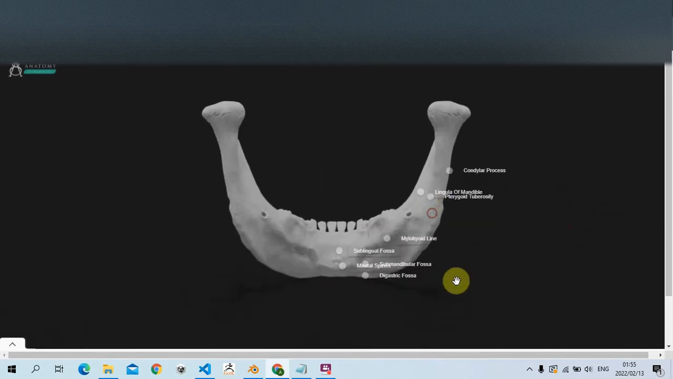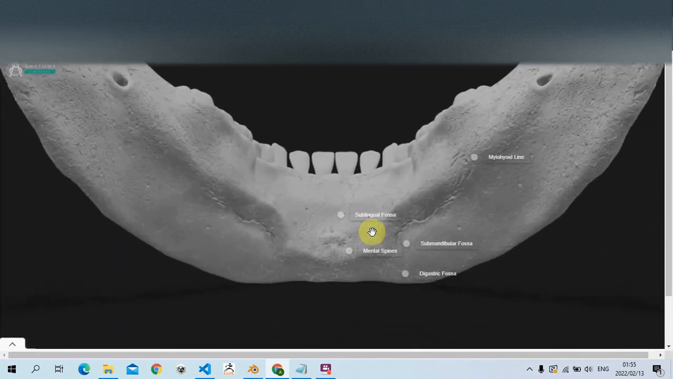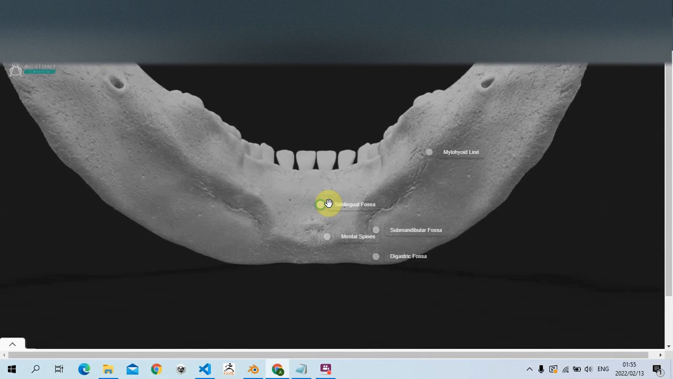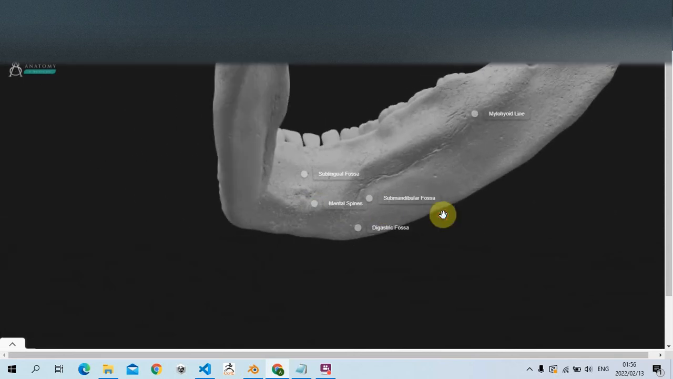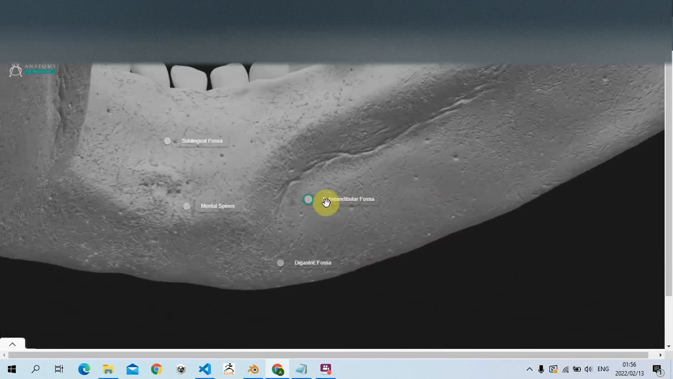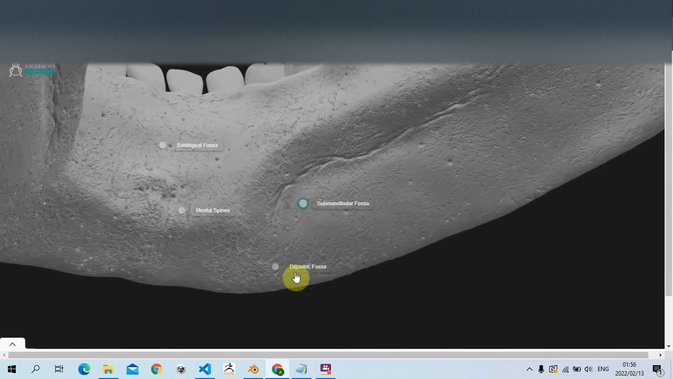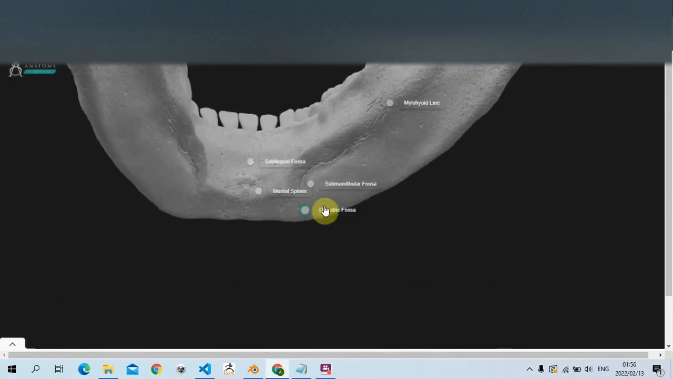Then if I move in posteriorly inside the mandible, let me zoom in so you guys can see. The first one we have is the sublingual fossa. This is the first one. And then more distally we have our mental spine, as you guys can see. And then on the right hand side we have our second section, the submandibular fossa, as you can see over here. And then more distally we have our digastric fossa. You can see if I click on it.